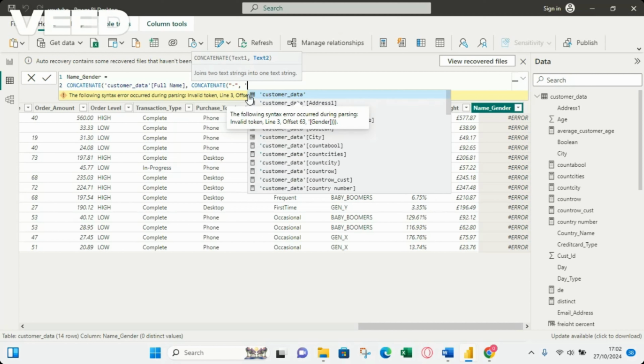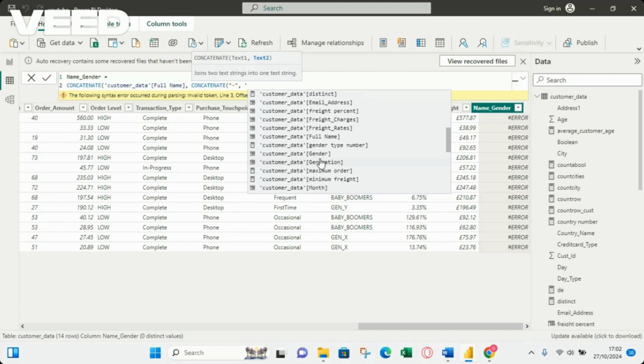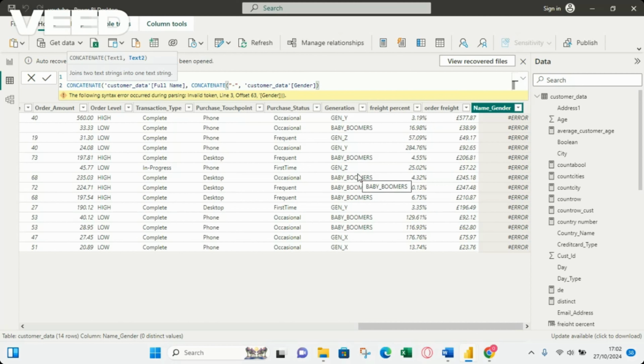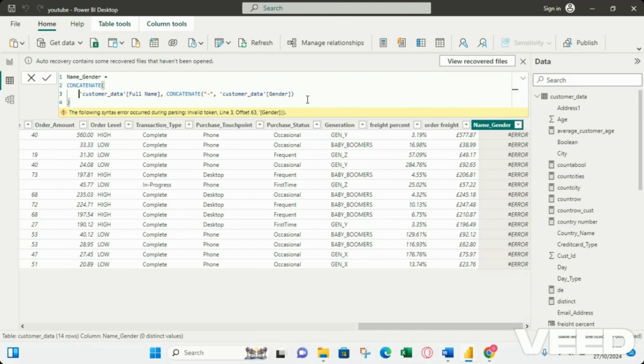So look at the gender column, and then we close that bracket, and then we close the bracket for the existing one. So we can just move this one like this so that the code and the syntax will be clearer. So when I press enter now, we are going to get our result correctly.